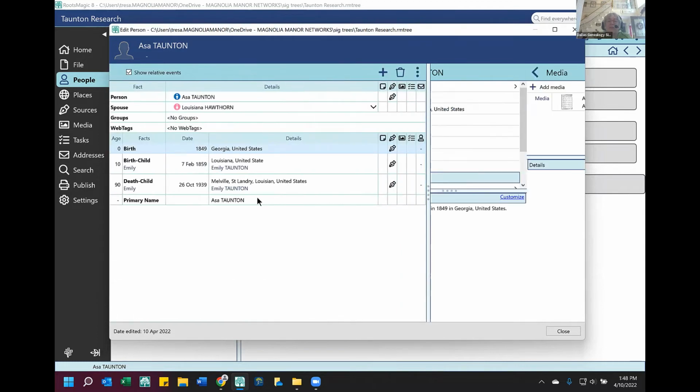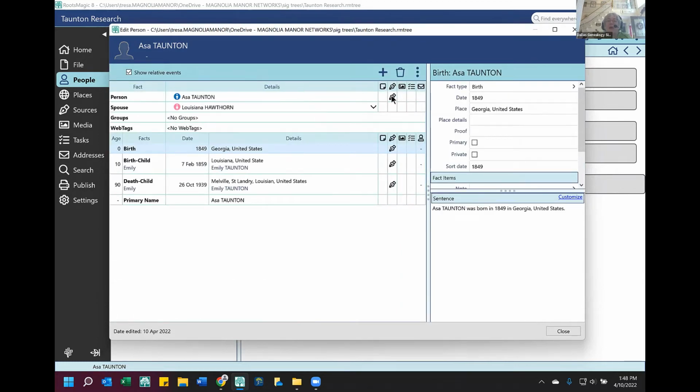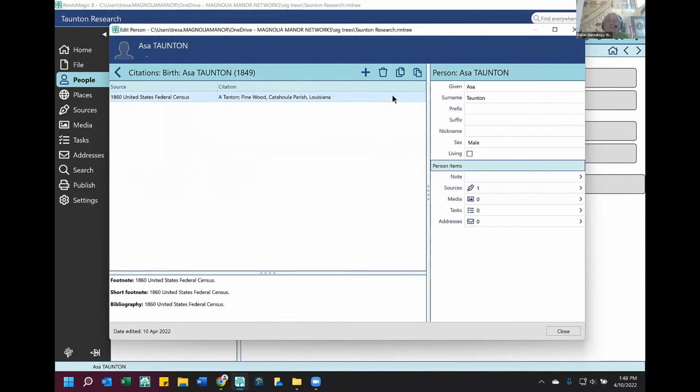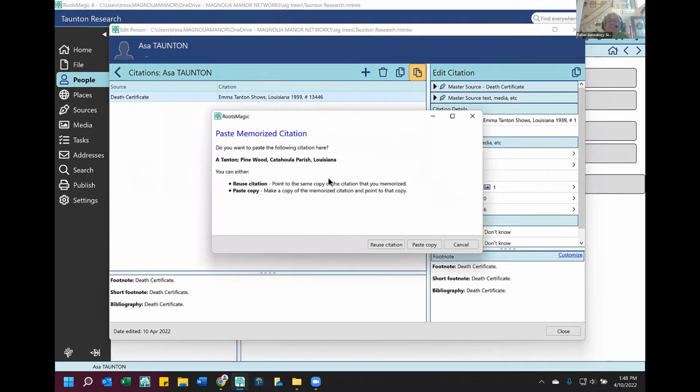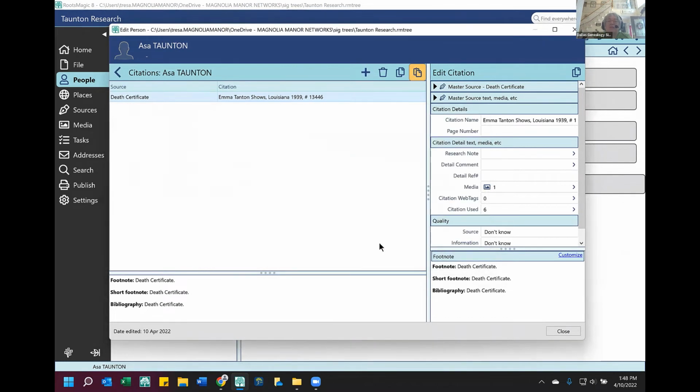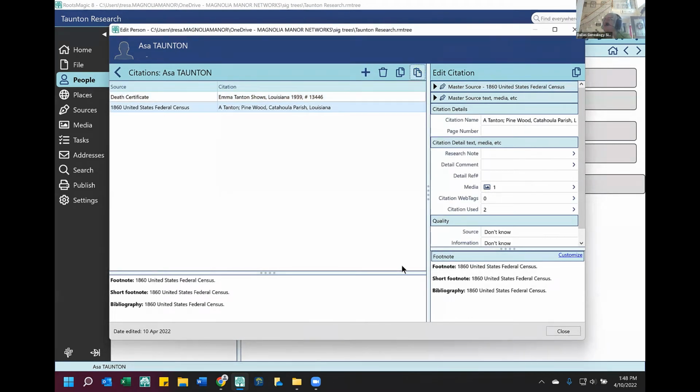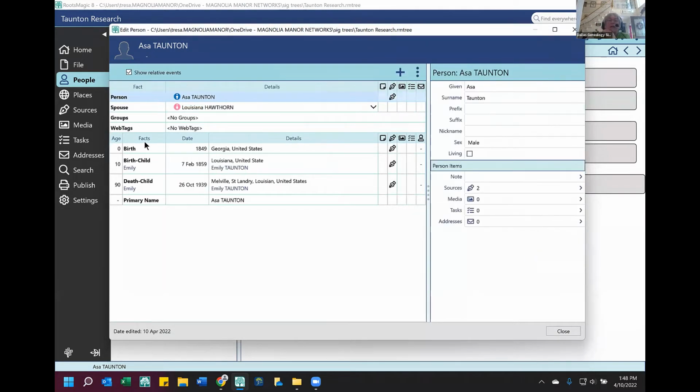I'm going to click my back button. I'm going to go up to the little pen and click the paste button. And I'm going to reuse the citation. By reusing the citation, if I decide I want to rename this citation or correct a spelling or something, I can correct it in one and it will fix them all. I can change the media on one and it will fix them all. So it's important to remember that.